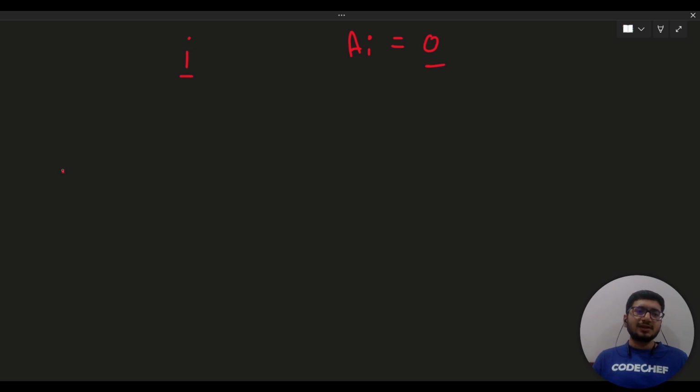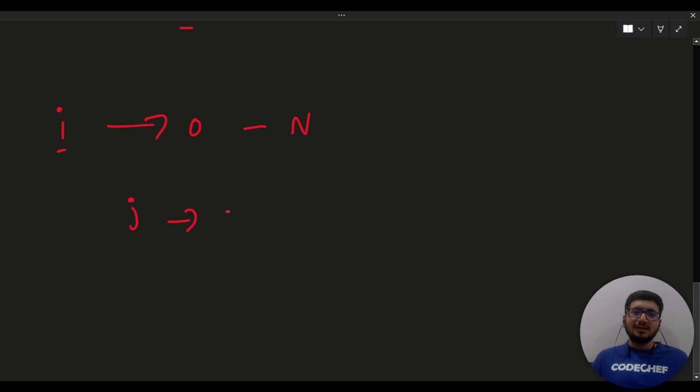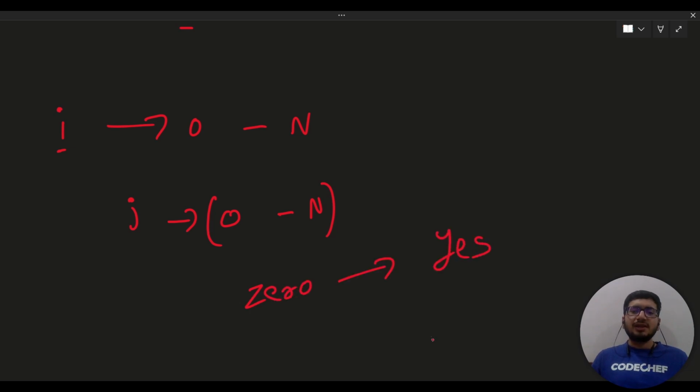So what we'll do is go over each index i, going from 0 to n, and this will be the chosen index i. We will again go through all the indices, which in this case will be our j, and check if after performing this the complete array is 0 or not. If it is 0, then our answer would be yes, but if that is not the case, our answer would be no. And with this, we'll get our solution.